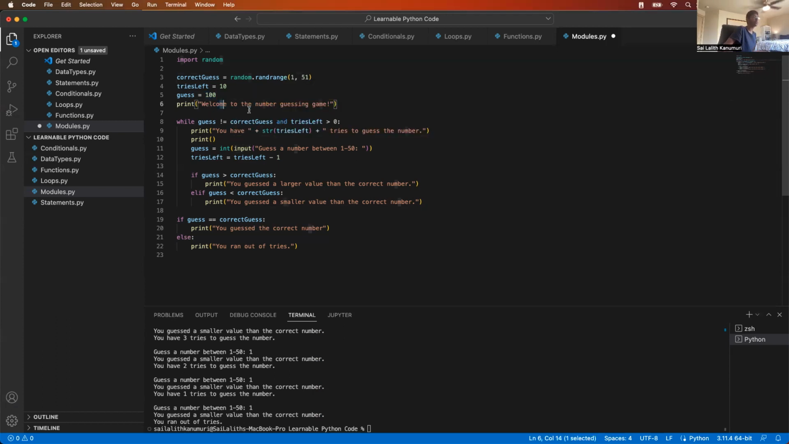And we just print welcome to number guessing game. And then this is important. This condition is very important: while guess is not equal to correct guess. So that means while the user did not guess the correct guess and the tries left is greater than zero. For example, if the user guessed correctly, this will be false. So false and true would be false. So that's why it'll go in here.